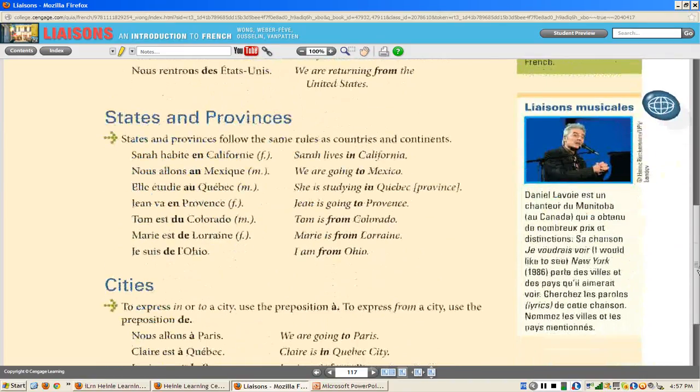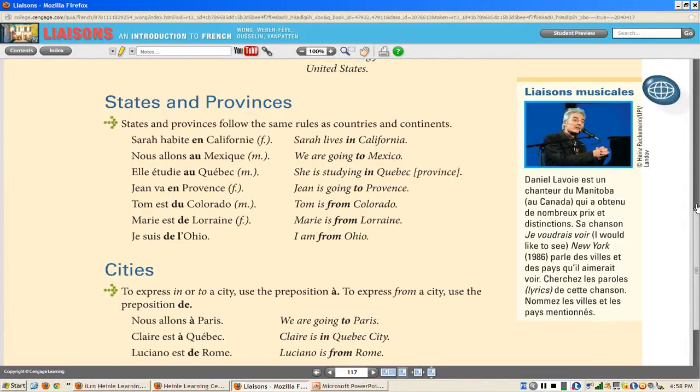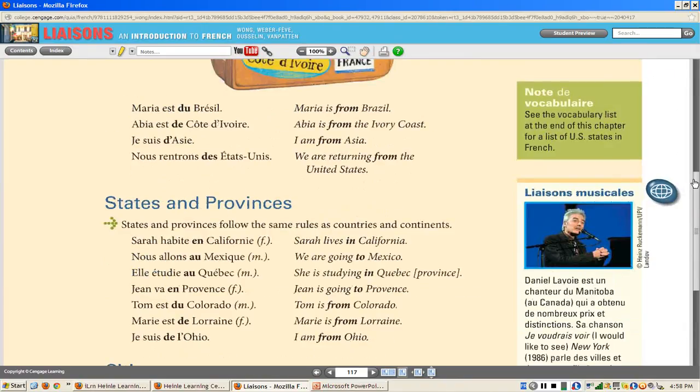The same goes for states and provinces. In the US, throughout France, you would say en for feminine, en Californie. And you would say en for a province, and you would say au for a masculine province, au for a masculine state. Actually, this book leaves one thing out. For a masculine state, you would say dans le.